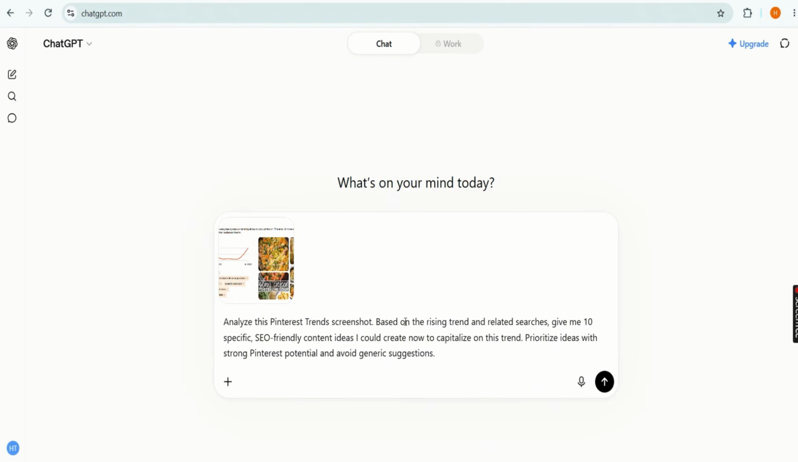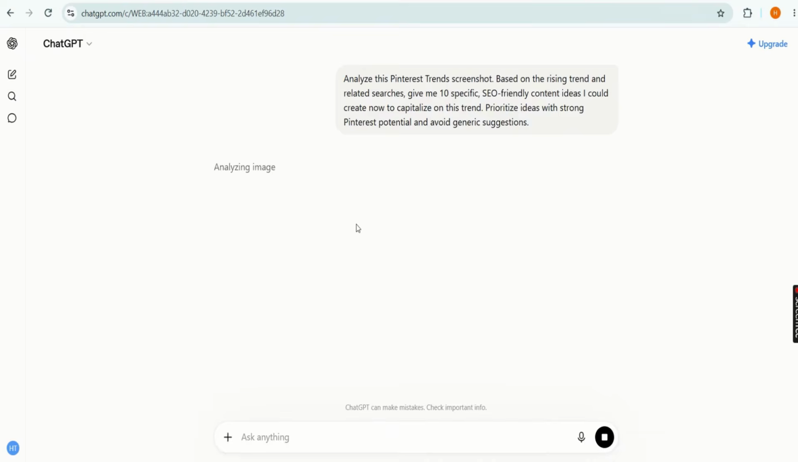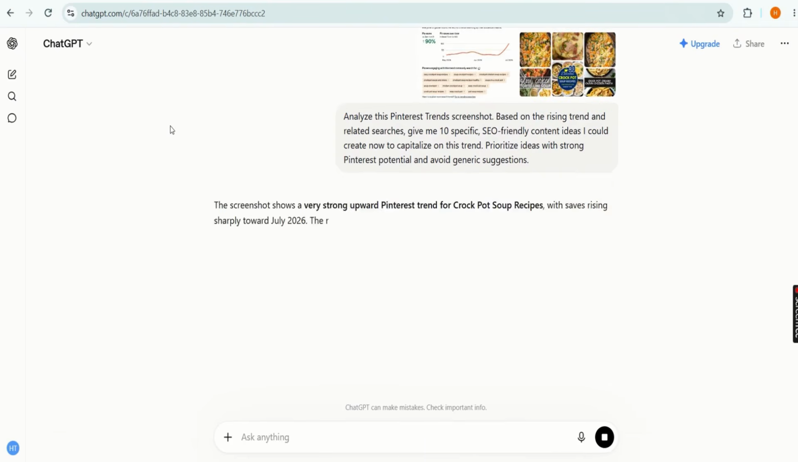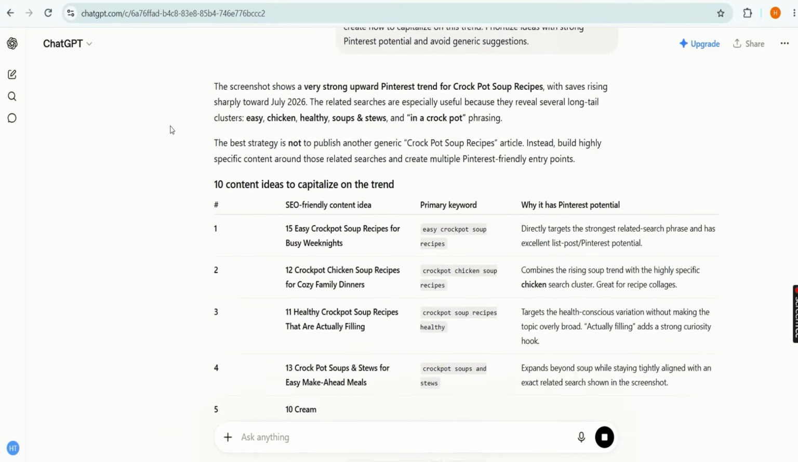Give me 10 specific SEO-friendly content ideas I could create now to capitalize on this trend. Prioritize ideas with strong Pinterest potential and avoid generic suggestions. Now ChatGPT will go ahead and analyze the data, provide its input, and give a clear direction. Give it some time to get back with the analysis, guys.